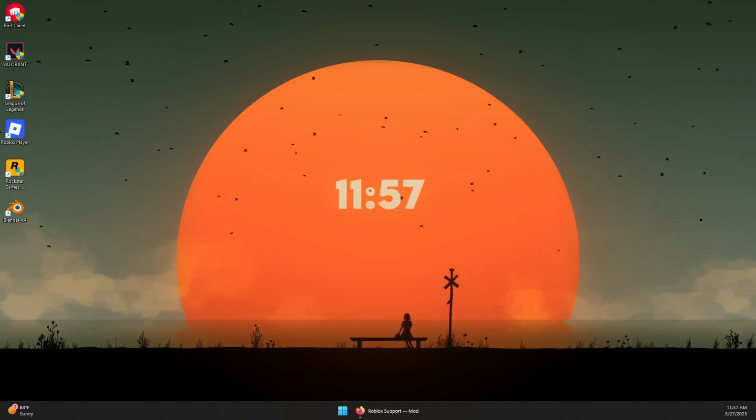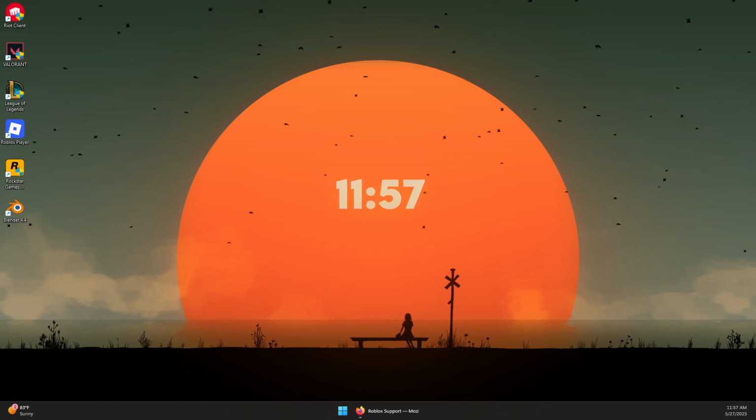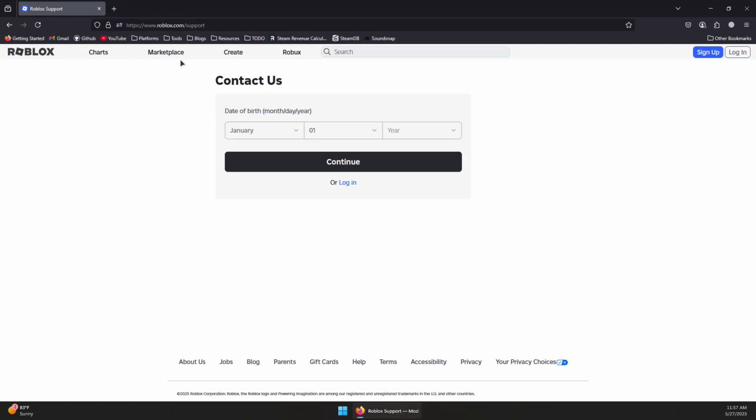So here's how to recover your hacked Roblox account without necessarily needing your email and phone number. So first, what you want to do is open your browser and then head to roblox.com/support. Now go to under the contact us section.